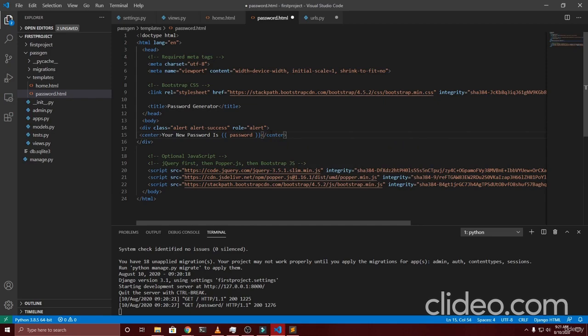And if we save this file and we move back to our server, and if we refresh this page, you can see that this thing is working perfectly, that the changes which we have made have reflected here. The password is coming in the middle of it, and it is showing your new password is, and the password is generated successfully here. So now as you can see, the changes which we have made in our password.html file are reflecting here, and if we refresh this page, the password will be changed again and again.